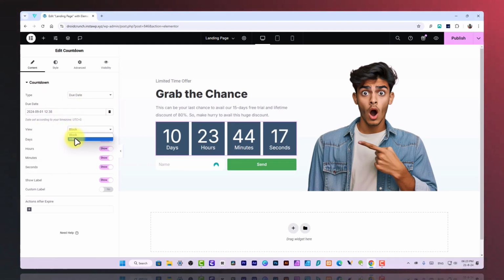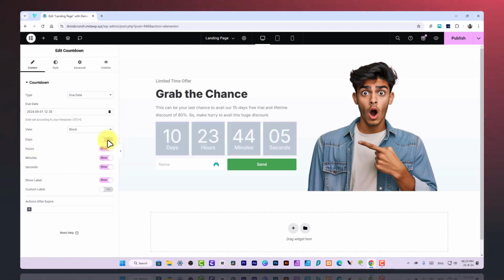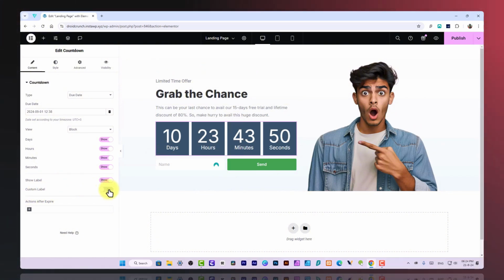You can also set it to view as a block or inline. You can show whether you want to show days, hours, minutes or seconds, all of them or few of them. Days you can hide as well if it is just within few hours, but I will recommend you to show it if you are expiring it within a few days. Now you have option to show the label or use a custom label as well.